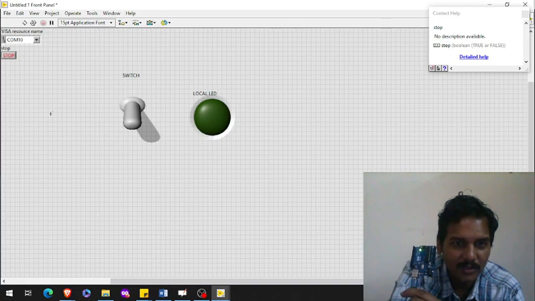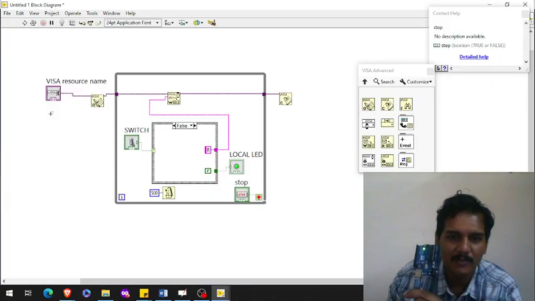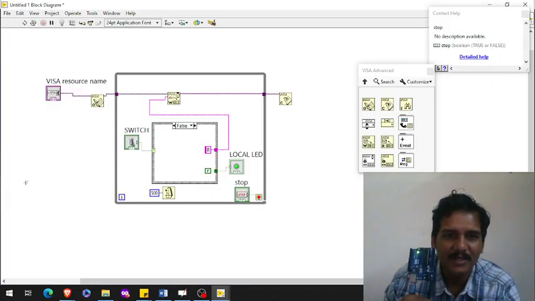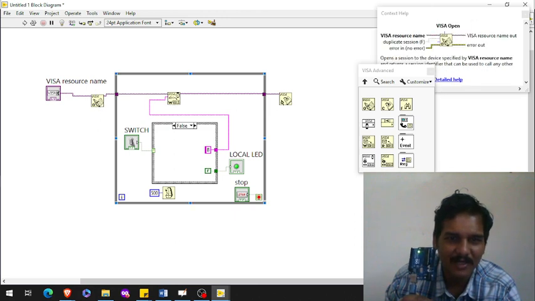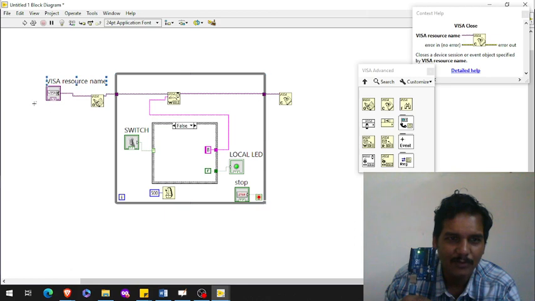So this is my block diagram. This is a simple serial control. We are doing only a serial transmission in this case. That's how you do serial communication. What is required is VISA Open, VISA Write, VISA Close, and most importantly the resource name. In the resource name we have to select the appropriate instrument. Okay, so that's the story.